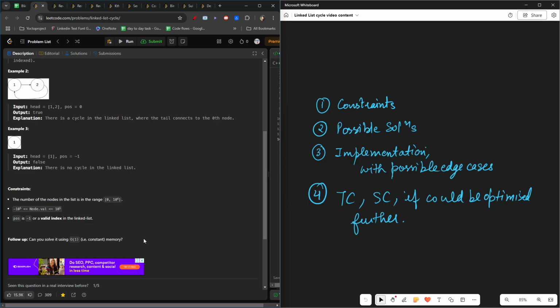If there is a cycle, then surely we'll reach that node again, but if there is no cycle, we won't be able to reach that node again. In that approach we use extra memory. But if we optimize the solution using the algorithm we'll go ahead with in this question, it won't use any extra memory. That's why they say this is a follow-up and we need to do it in O(1) memory.